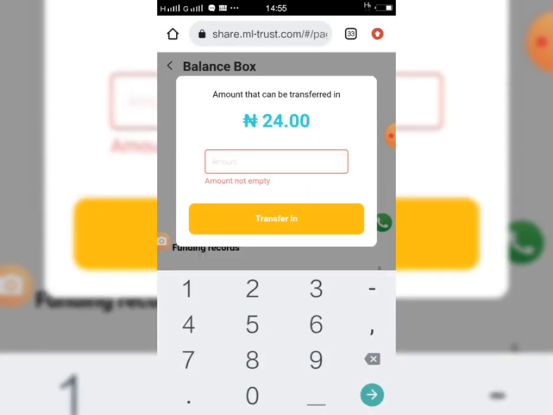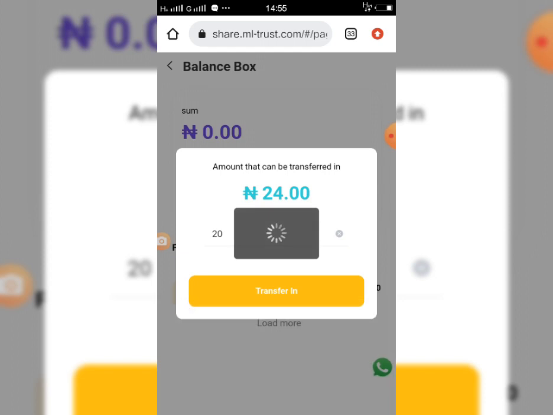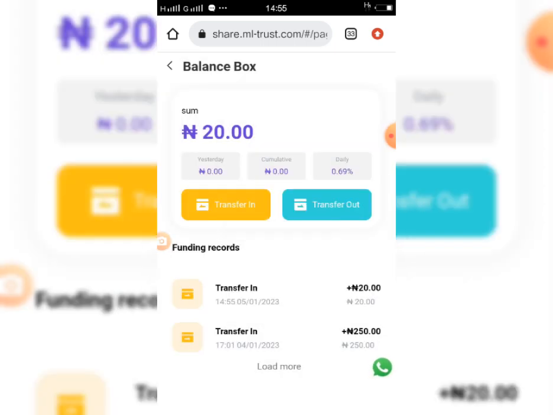I'll put the amount here. Maybe let me transfer the 20 naira that they just gave me. I'll click on transfer in, and they'll transfer that 20 naira. Look at it, the sum of 20 naira will be added to the 250 I transferred earlier. So I'll just be doing it like this. At this point, I refresh it and I have a daily percent of 0.69%. Tomorrow the money will keep increasing daily.